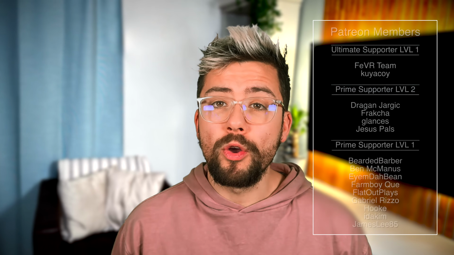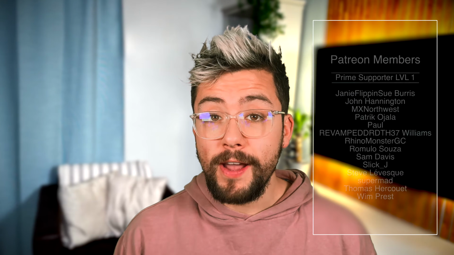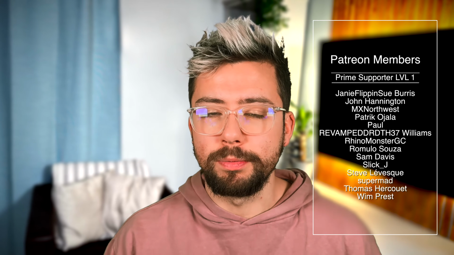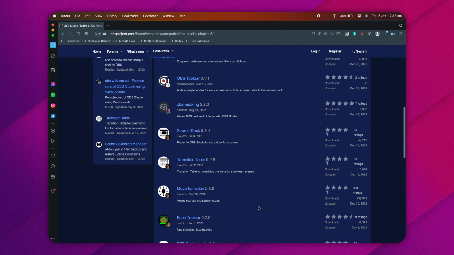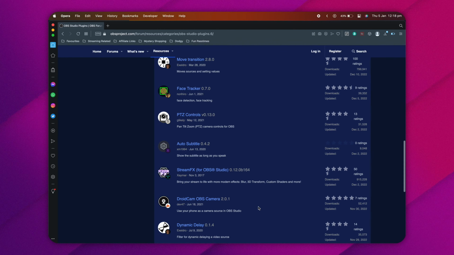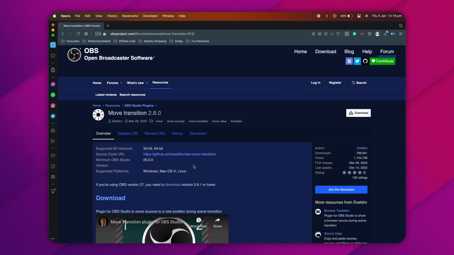Installing the plugins is actually really easy, and most of them work for both Intel and Apple Silicon users. I know for a fact pretty much all of Exeldro's plugins work for both chipsets. To find a plugin, just jump to the OBS website and look through the plugin page. I'll leave the link in the description. Just search down the list of plugins until you see one you like the sound of. I'll be using my all-time favorite plugin, Exeldro's Move Transition OBS plugin.